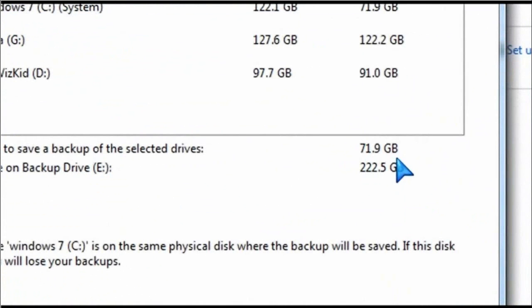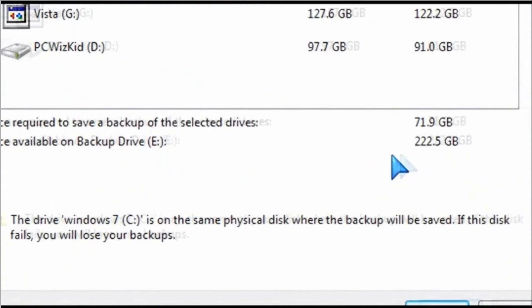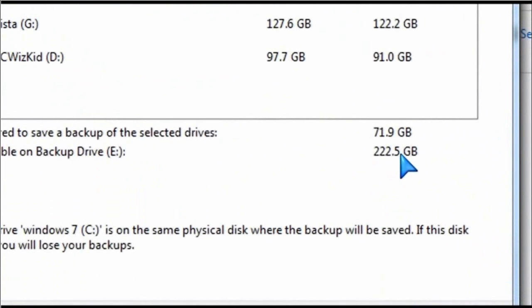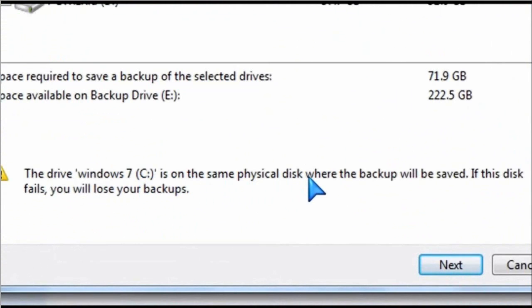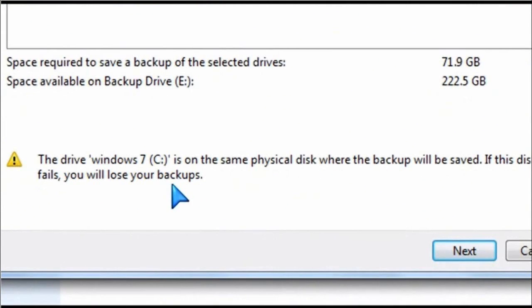You can't back it up onto the same drive where you are currently trying to make an image from, because if that drive goes down, then obviously you can't restore from that drive. So make sure you back up your system image onto a different drive.